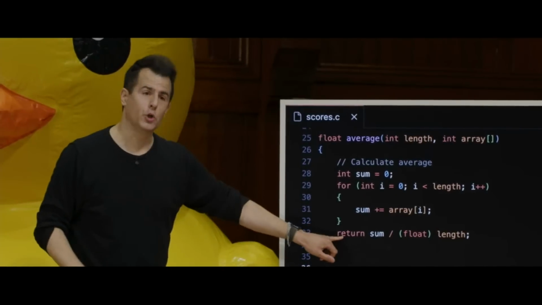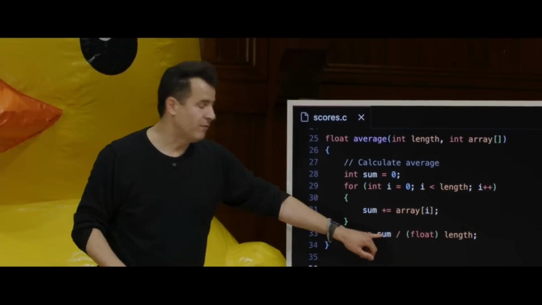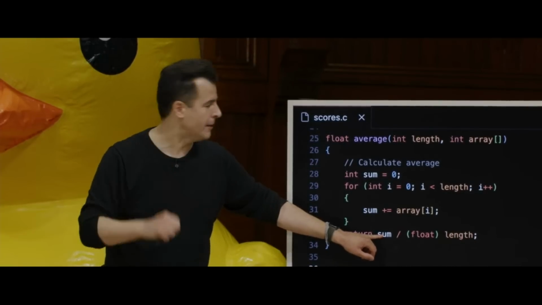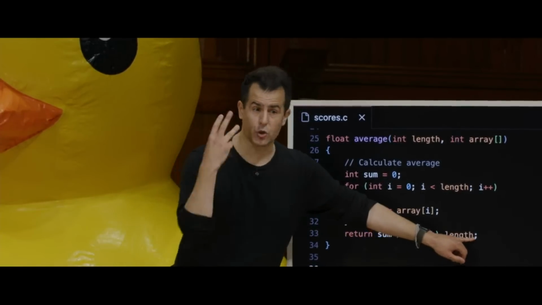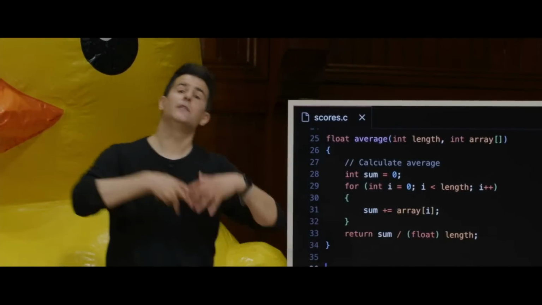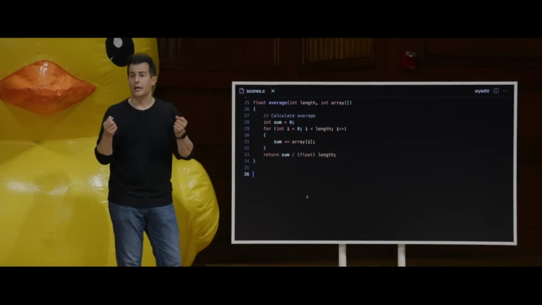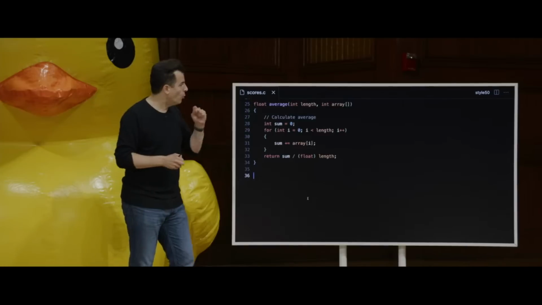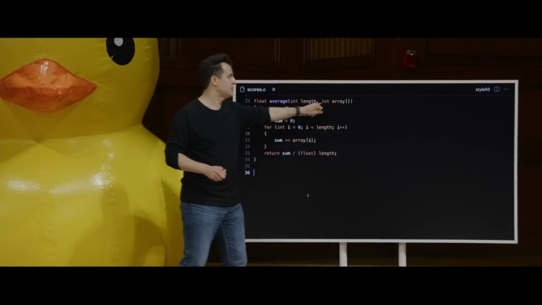And then the last thing I'm doing is a nice one-liner. I'm dividing the sum, which is an int, the sum of 72, 73, 33, by the length, which is 3. But 3 is not a float, so I cast it to a float so that the end value, hopefully, is going to be 59.333333, and so forth.